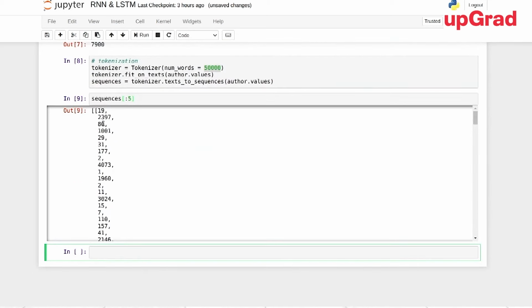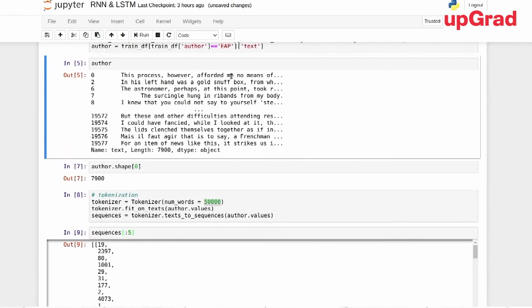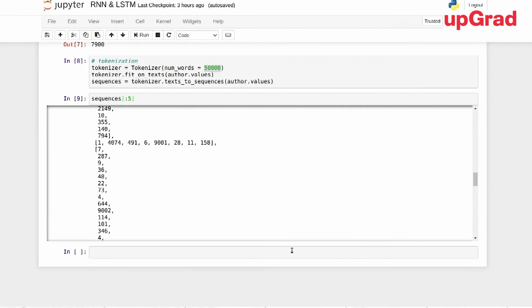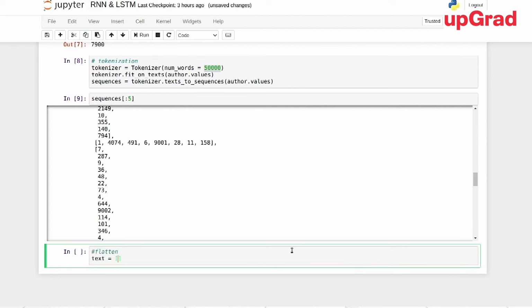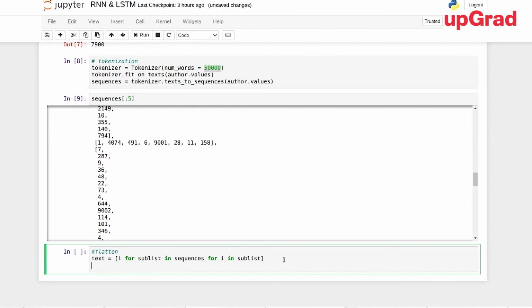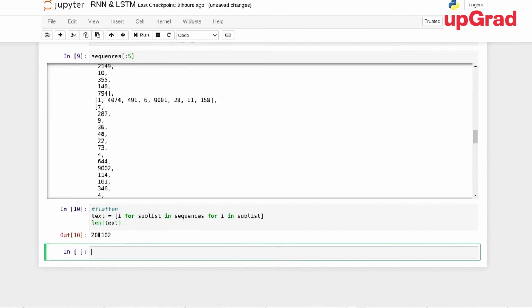This is my first sentence, the 0th sentence. So I just took my top 5. We have sequences ready. Now I'll just do flattening of it. So let me take it as text, the entire flattening. So for each item, I'll take a list: for sublist in sequences, for each item in sublist. So if you see, there are sublists. So each list is again a part of multiple lists. So I'm just taking the sequence. So I just have my text. So length of text, if I see, my complete text length of 19,000 records is 2 lakh words basically.